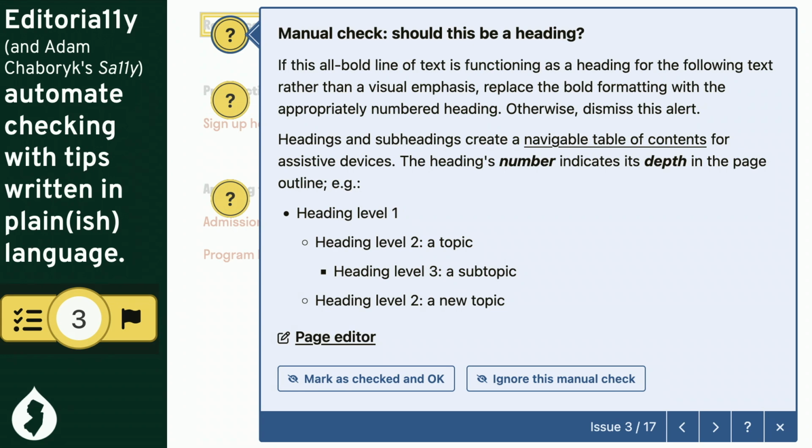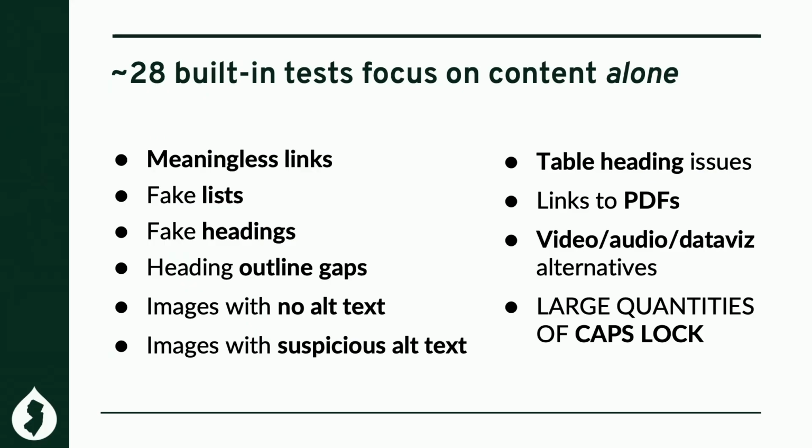And there's a little toolbar. Issue count lets you jump to the next issue, has some extra tools. The tips have things. The most recent release added a link to the page editor right in the tip. There's buttons you can mark it as checked and okay, which will dismiss it for everyone. You can ignore it, which just dismisses it for you. But that's it. That's the whole module. This is trying to be as simple to the end user as can be.